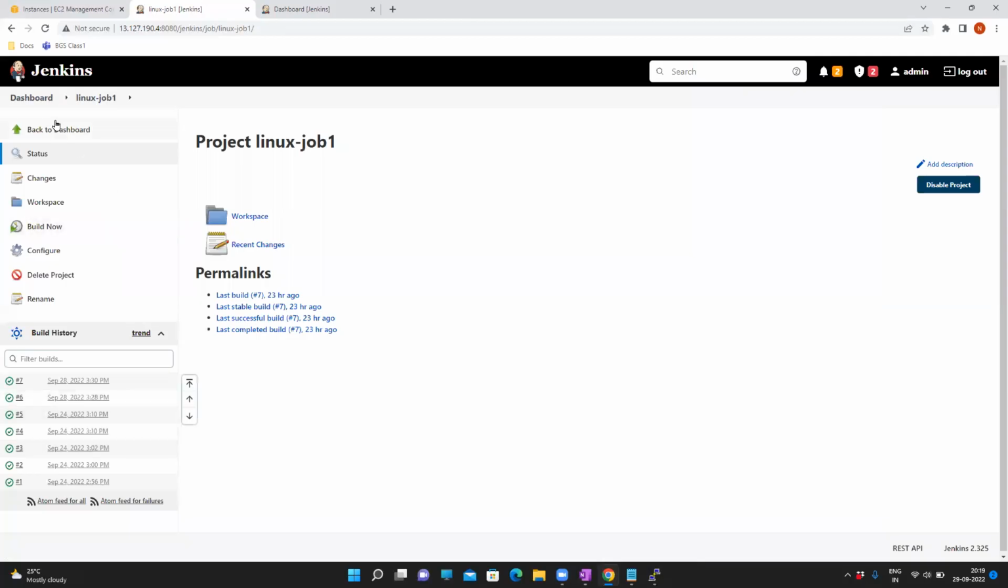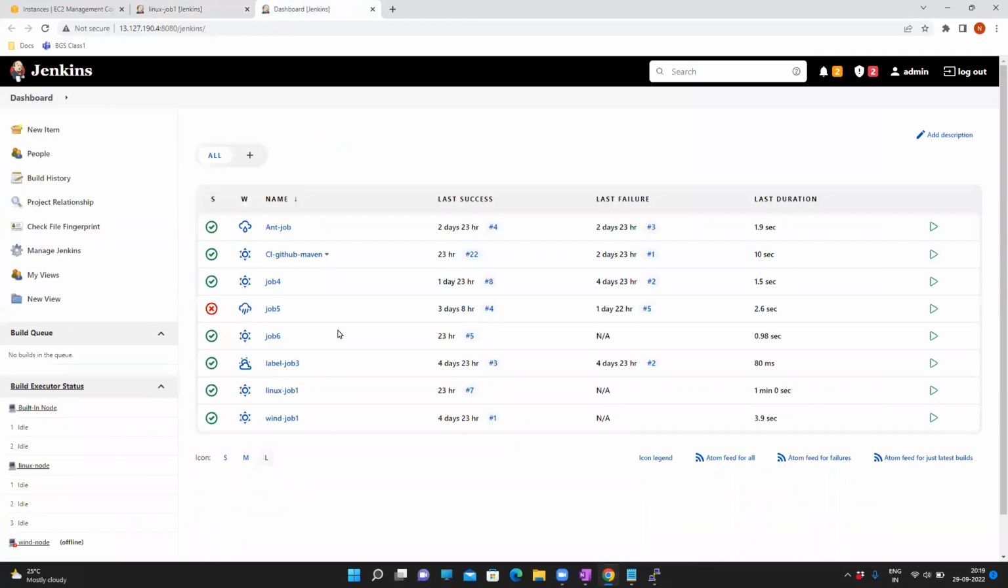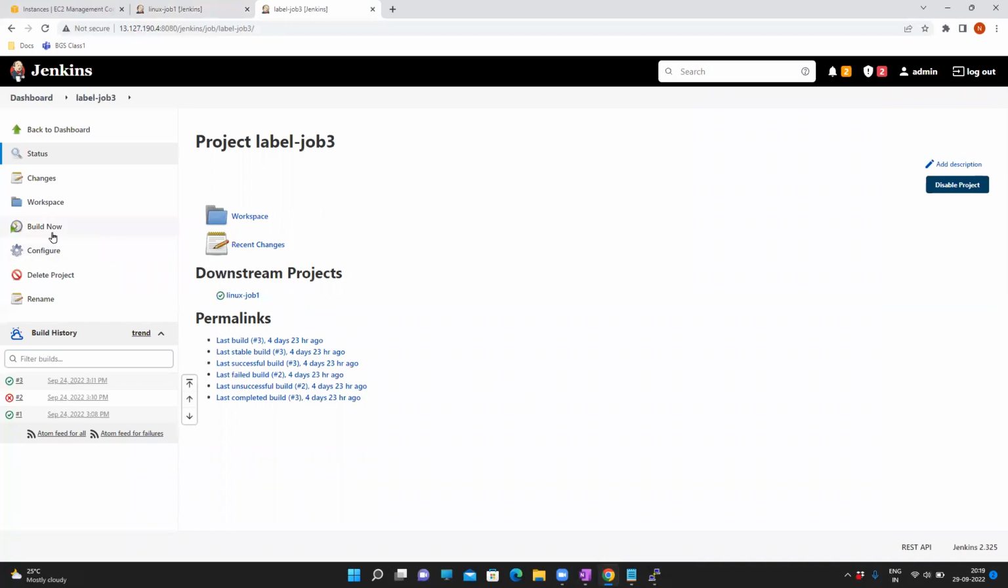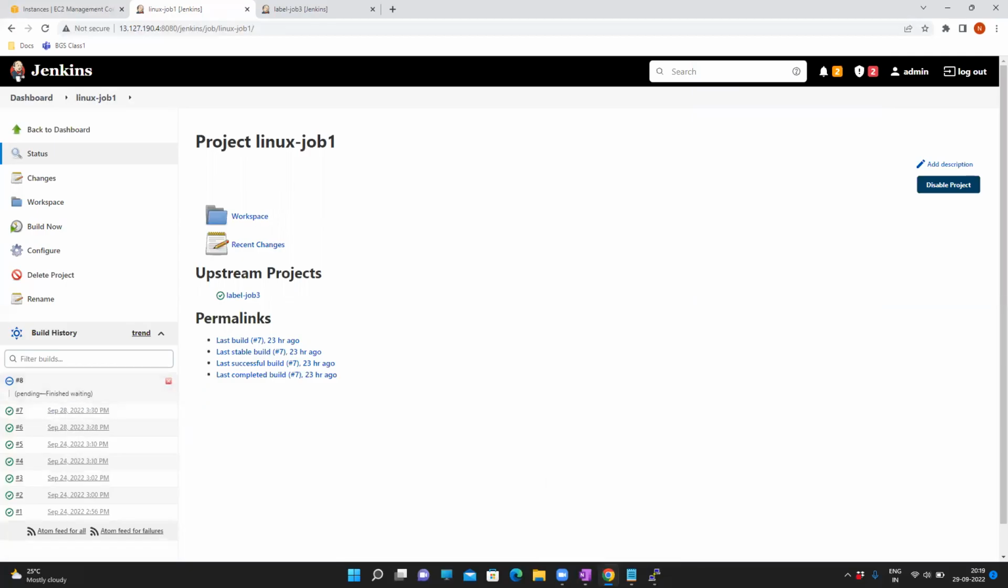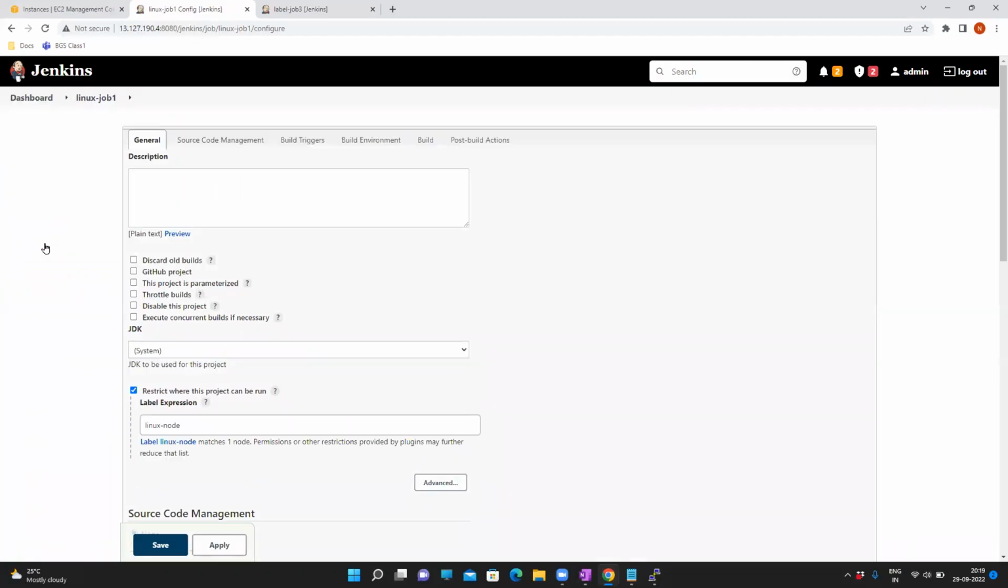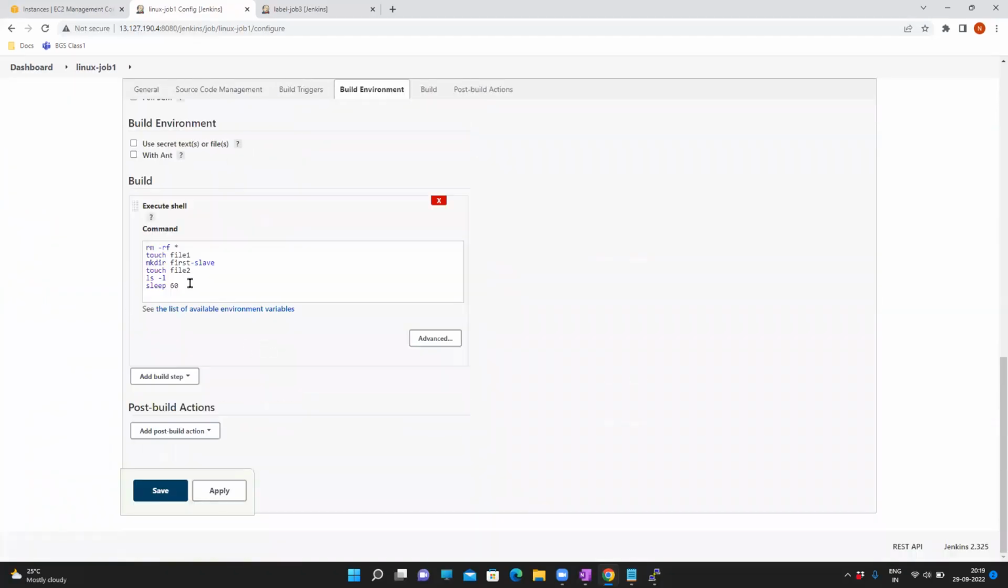Now I am not going to build this job. I will build my label 3. Okay, build now. Is it done? It is happening. It is finished. Yeah, it started. We'll remove that wait, otherwise it will wait for 30 seconds or 1 minute. Okay, this is like Linux.